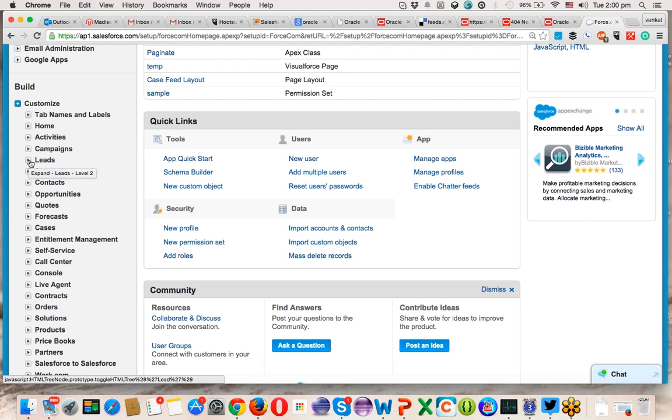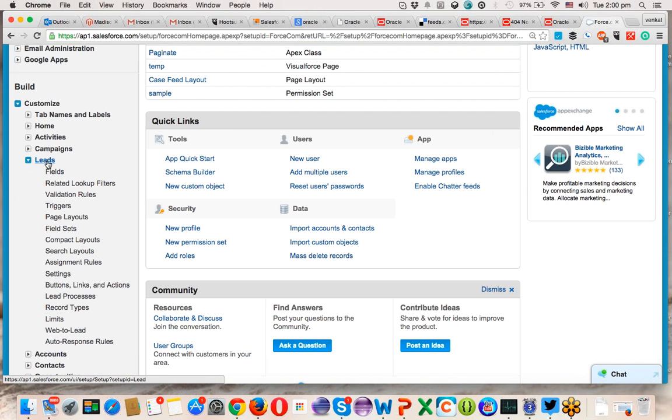Why am I not working on web to accounts or web to contacts? The reason I'm only working on web to lead is that this is the important object which you can take from your website. This is the starting object on your Sales Cloud. So that's the reason I want to use this. I want to track from my website. I can't create an account directly from my website.